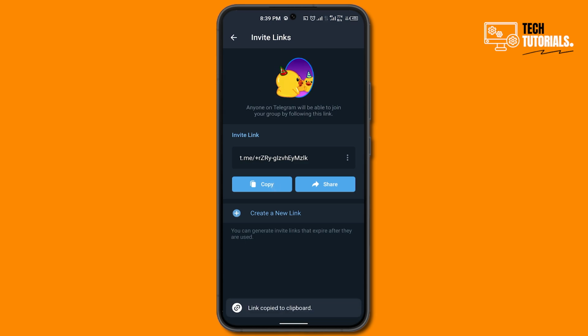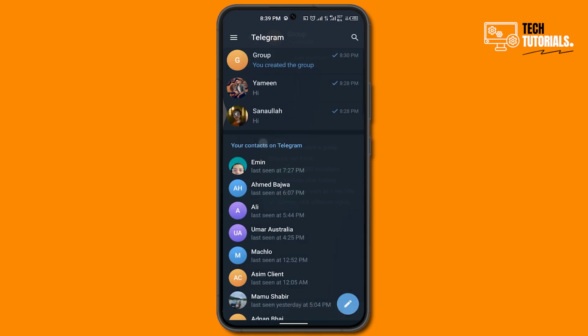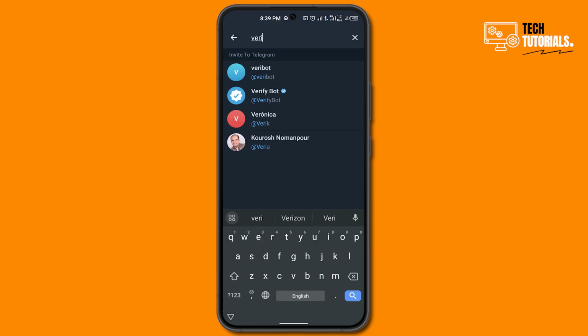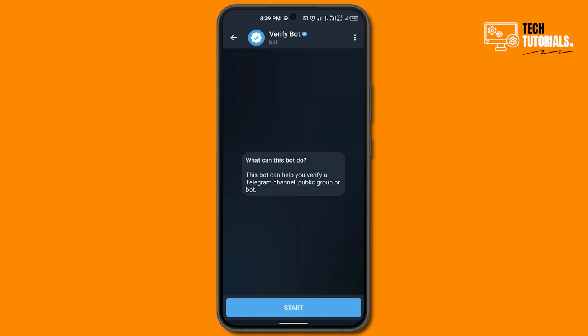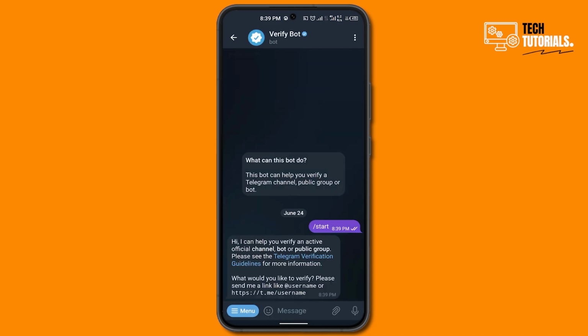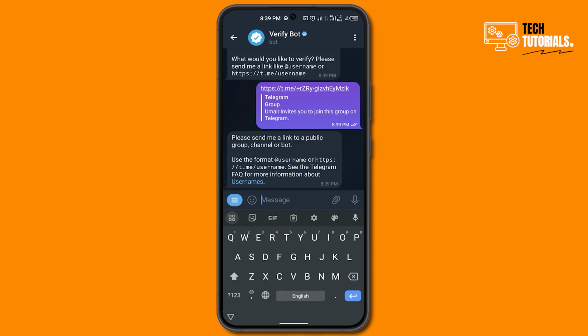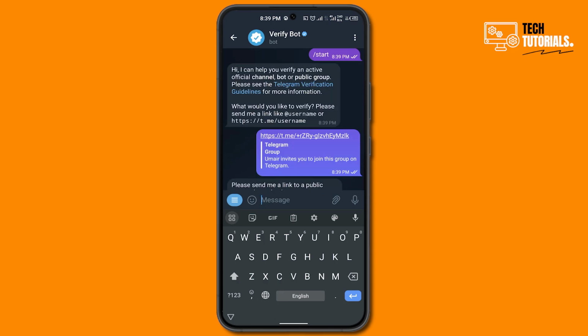Now what we are going to be doing is that heading back, click on this pencil icon from your contacts, and here you need to search for verification bot. So as you can see, Telegram offers this verification bot using which you can get yourself verified. So click on start, and now you simply need to paste your link in here. And once you do that, you need to wait for a couple of moments, could be 12 to 24 hours. It will get you verified automatically.